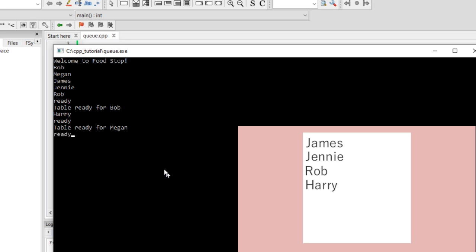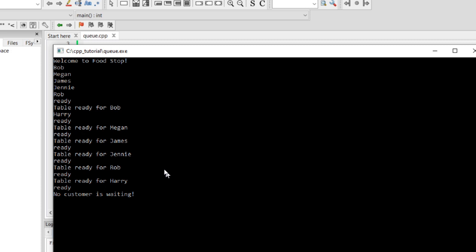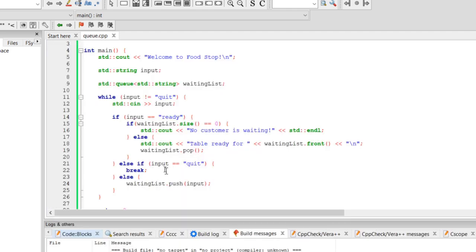A bunch of tables are ready. No more customer is waiting. The program is working as intended. Let's quit it. You can use the queue container likewise for any other application where a waiting list or some queue should be maintained.